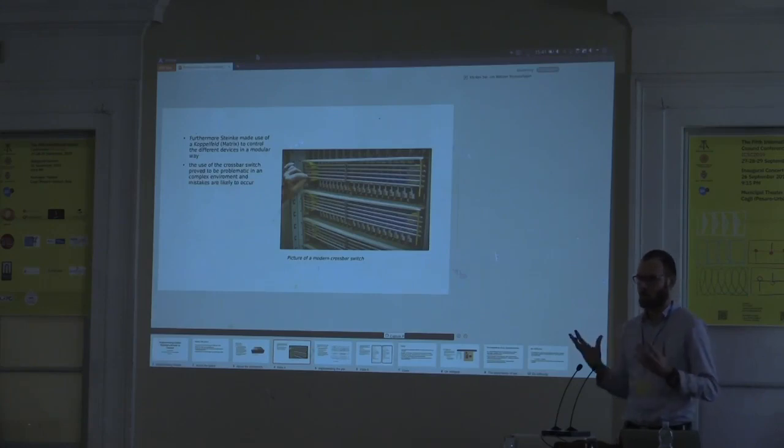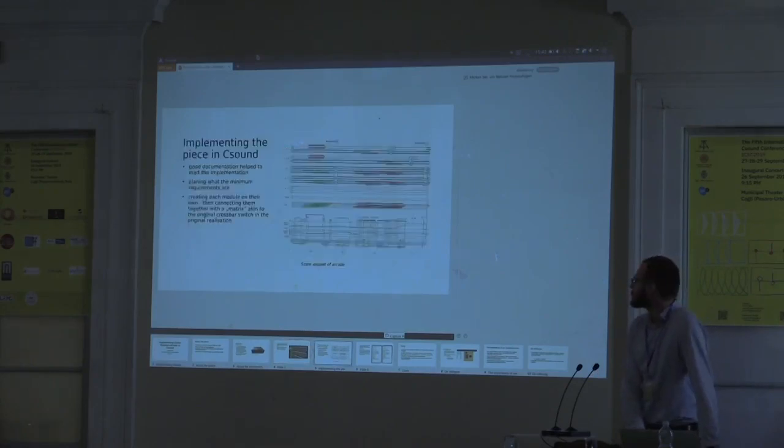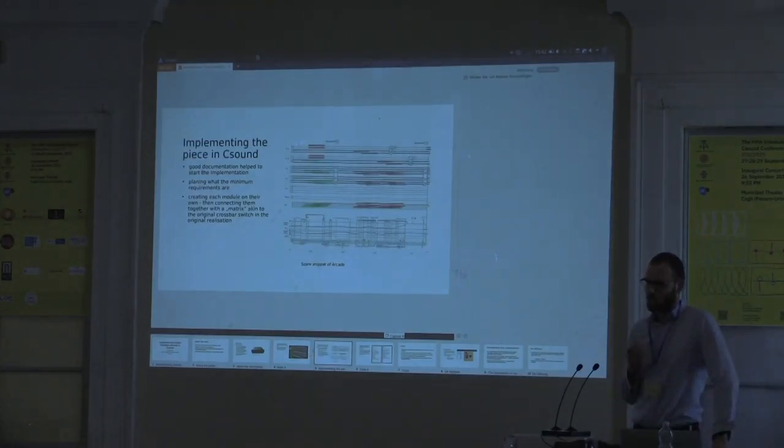Sometimes it wouldn't work, and I don't know, it probably makes the realization of a piece like this way harder. And so for our implementation, we basically didn't want it to try to copy the other implementations, like the Pure Data one, which is very fine.